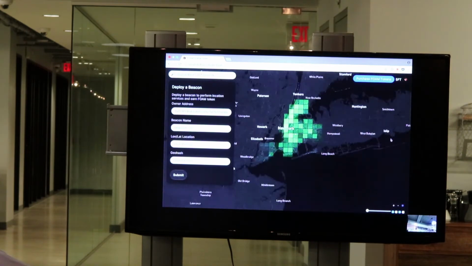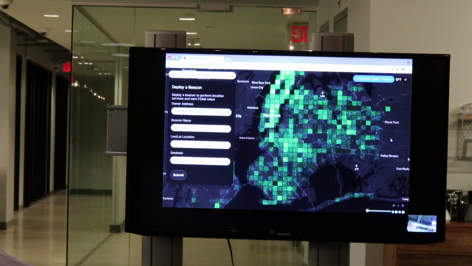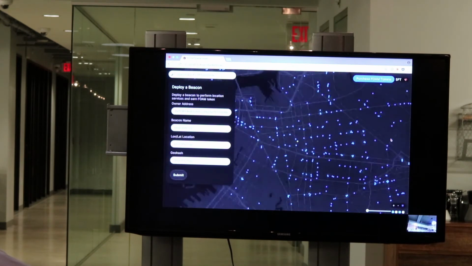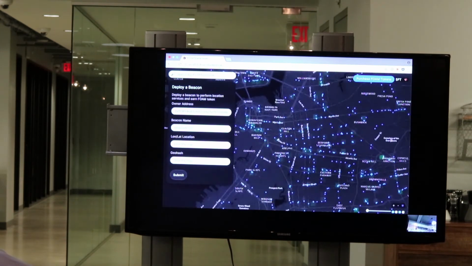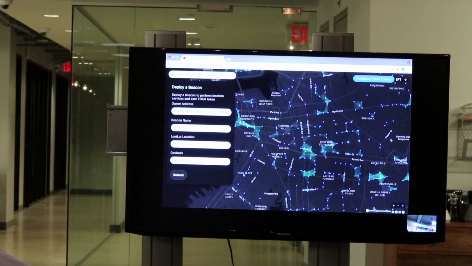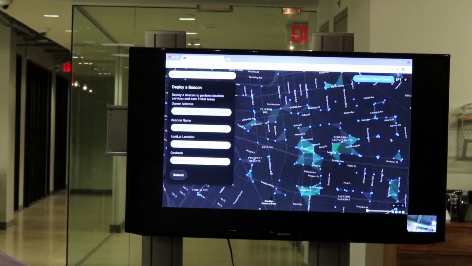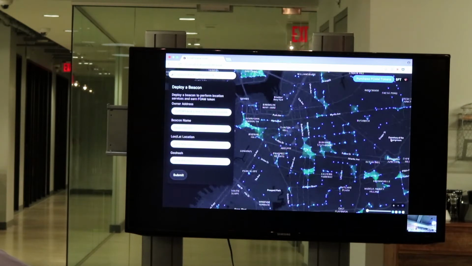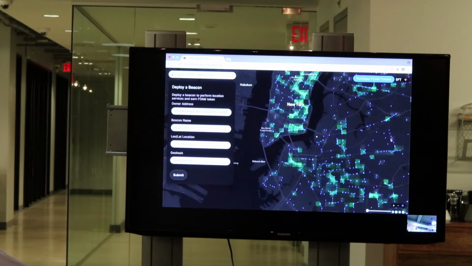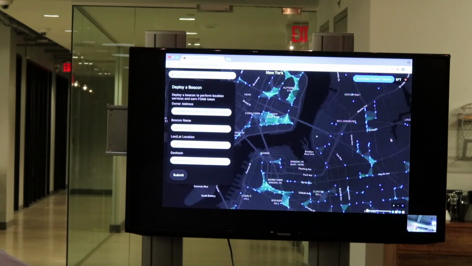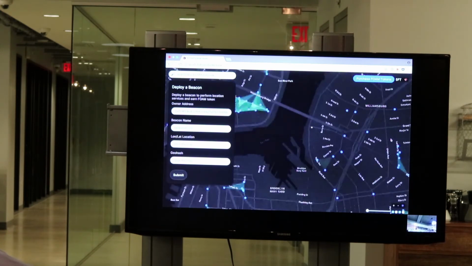Okay, so what you're seeing here is a simulation, but it's running on the Rinkeby test network of Ethereum, so it's live in the Ethereum app. Basically, every blue dot represents a beacon that has been deployed by somebody, and the green is showing the potential triangulations that you would see form once they can establish a zone.